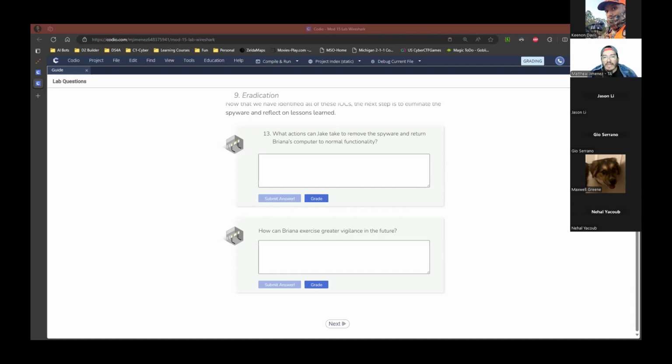Now, how can Brianna exercise greater vigilance in the future? What can she do to prevent something like this from happening, even if we've already set the countermeasures for it? What would you guys recommend? So, frequent password changes, yes, that's one big thing. And how would you set that up, Ray? Would it be within 2, 3 months?